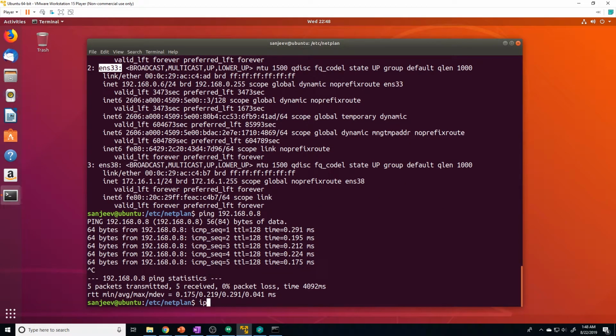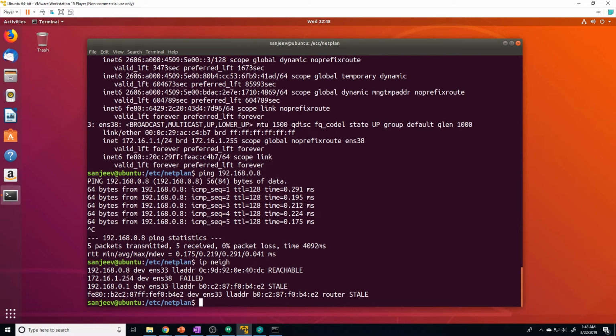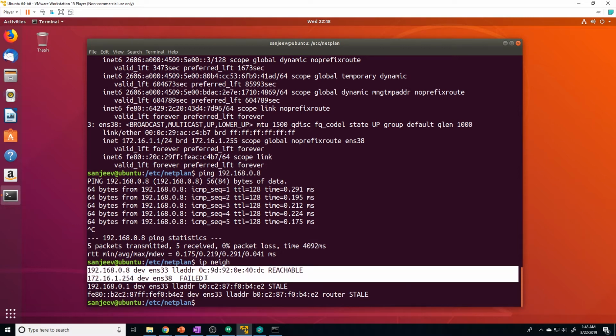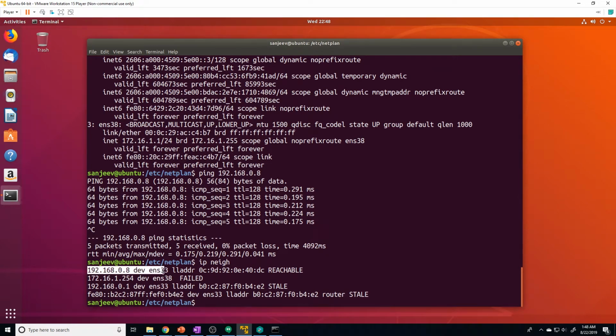And now if we check ip neigh, you can see that we now have an entry for my PC. So it asked me, 192.168.0.8, what's your MAC address? And I responded back with this MAC address. So that's about it for IP addresses.